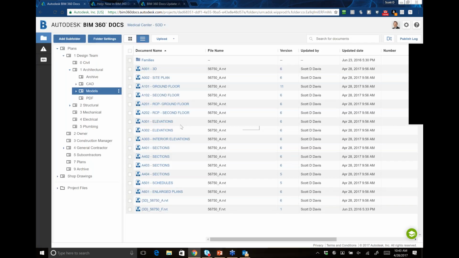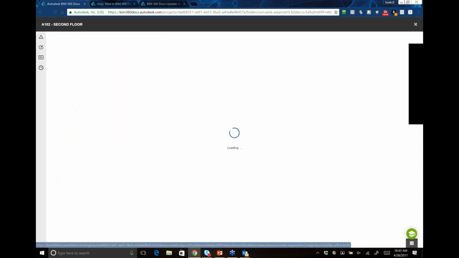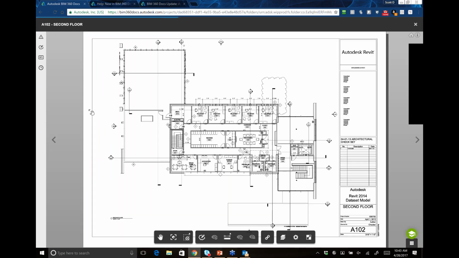All right, so let's move on here a little bit. That's really all of the information about being able to see all of your RVT files, right? Being able to see a plan, being able to go in and see these 3D files. Let's go back into a sheet here and talk a little bit about issue tracking and RFIs, right?